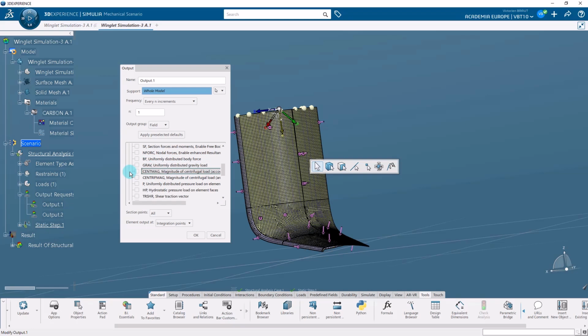Change section points from default to all. Default will provide stress and strain output only at the top and bottom plies of each element. All will provide stress and strain output for all plies of each element.